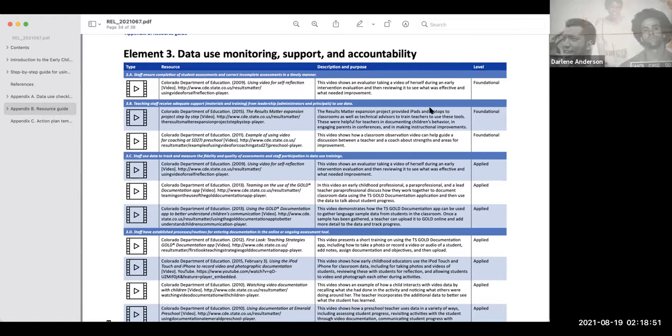This video shows how using video documentation in the classroom allows teachers to track student progress, review student strengths and areas for improvement, and plan teaching activities.